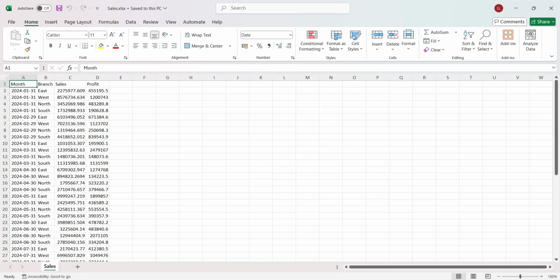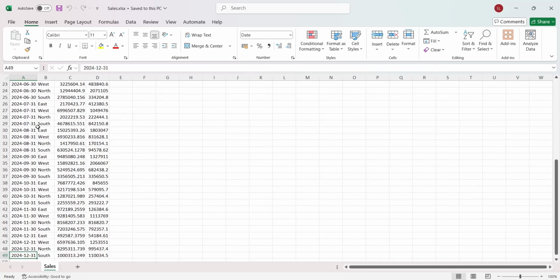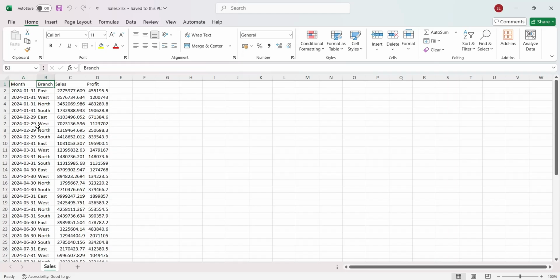It consists of 4 columns. First column is the month of sales. Second column is the name of the branch. There are 4 branches: east, west, north and south. Then there is sales and profit values.